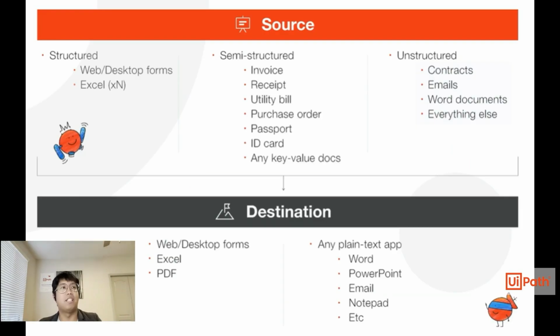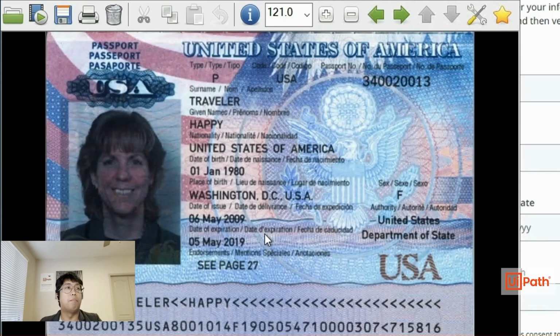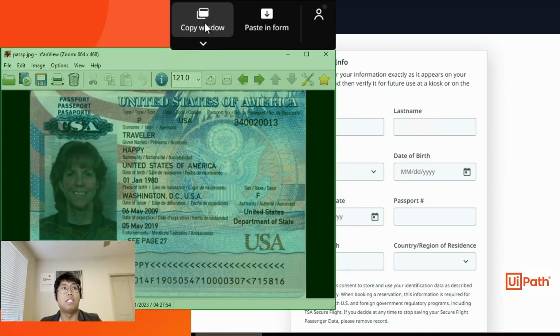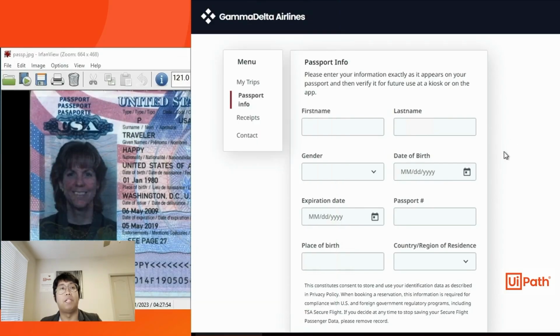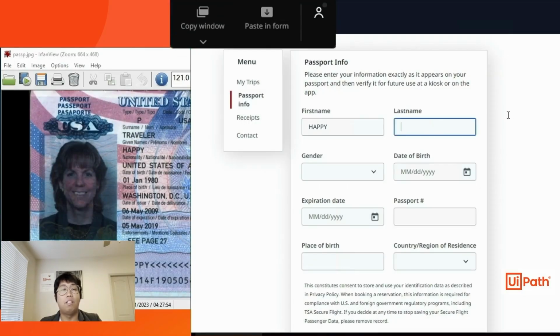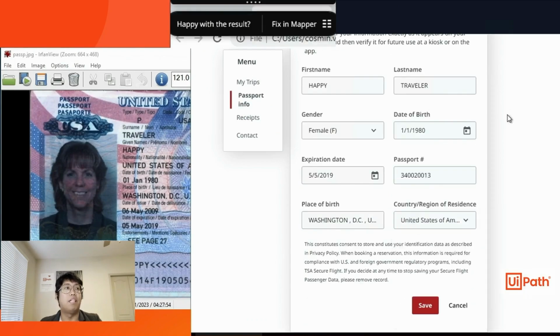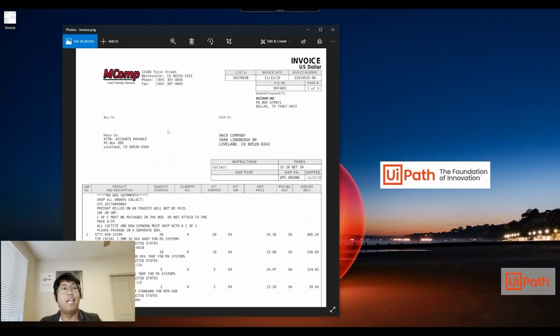Clipboard AI tackles the classic problem of manual data transfer in an innovative way, making it more intelligent through semantic automation. This intelligence enables it to understand the source that the data is being copied from, whether the source is structured like web forms, tables, Excel, semi-structured like invoices, purchase orders, receipts, passports, or any key value query docs, or unstructured documents like contracts, emails, Word documents, using AI-powered target schema extraction.